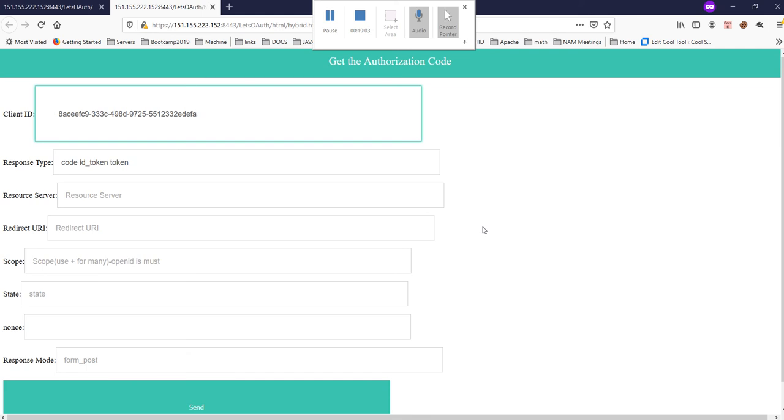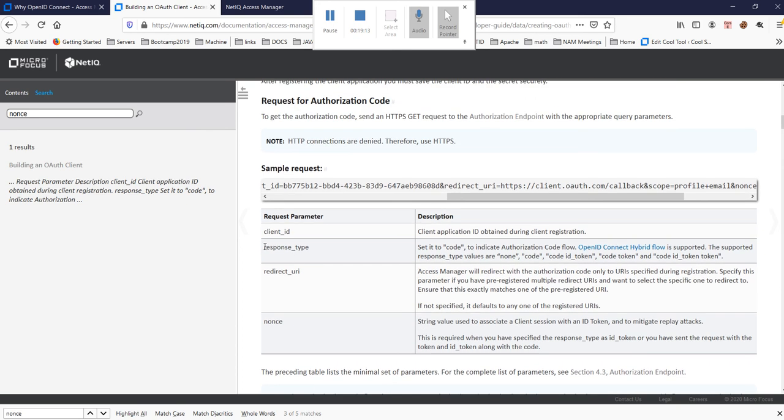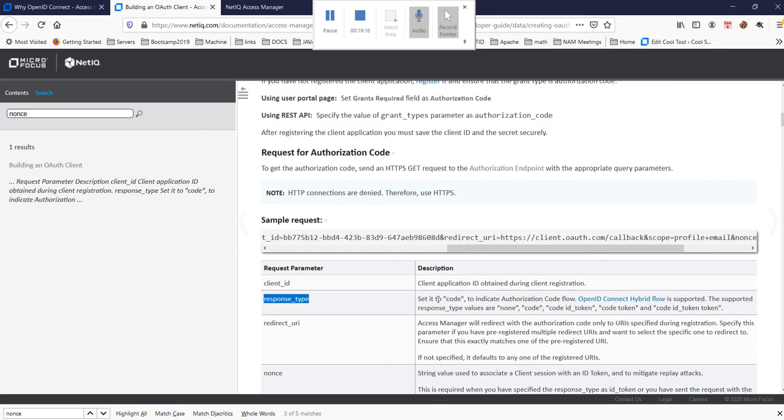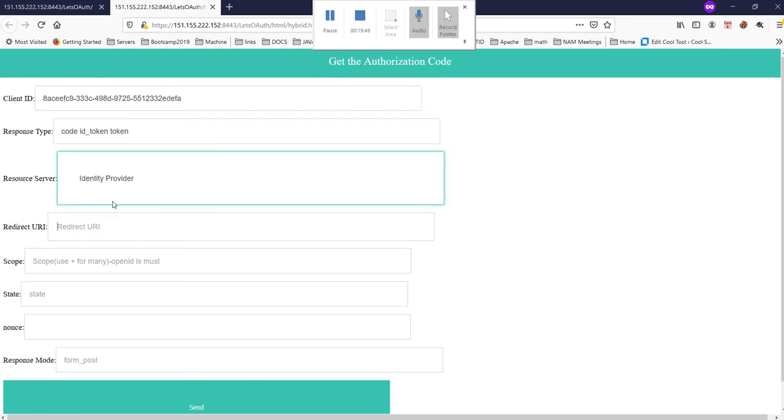There are various combinations you can use. To know what combinations can be used, you can follow the developer documentation, and in the developer documentation you can see response type, and it says to set it to code to indicate authorization code flow. OpenID Connect HybridFlow is supported. The supported response types are: you can use none, you can use code, you can use code ID token, code or token, or a combination of all three. So for this demo, I'm going to use the combination of all three: code, ID token, and token. Resource server is my default server.